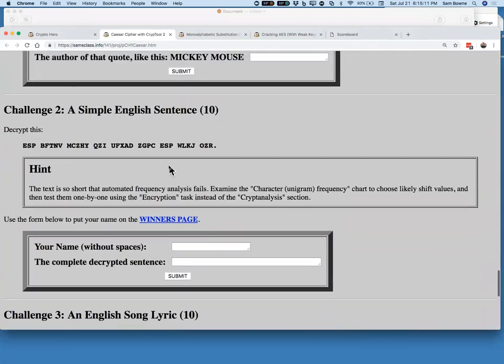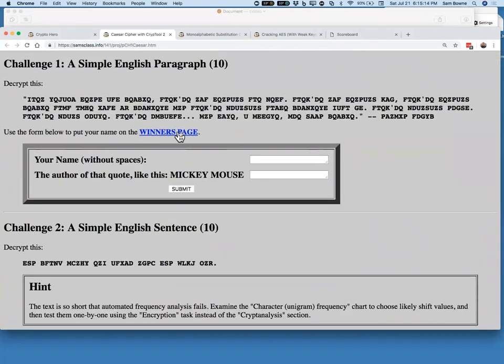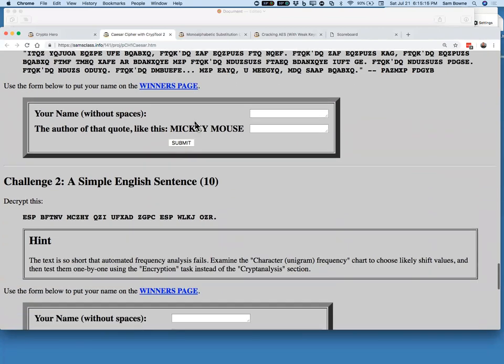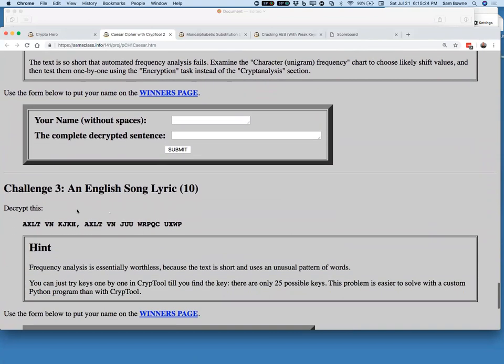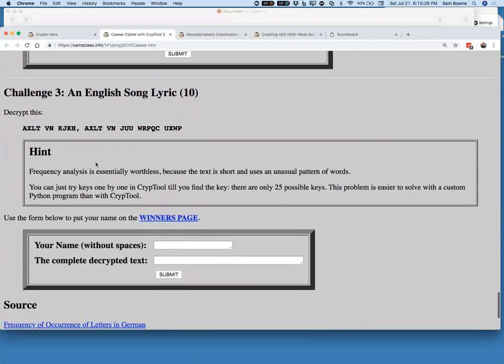And I have some things for you to crack here. Here's a quote, which you can decode in the Caesar cipher. You can do it with that tool. Here's one that's too short, so frequency analysis will not work. And you'll have to try shifts by hand until you get in. And here's one that's so short and repetitive that neither of them is going to work, and you will have to Google and find other tools.